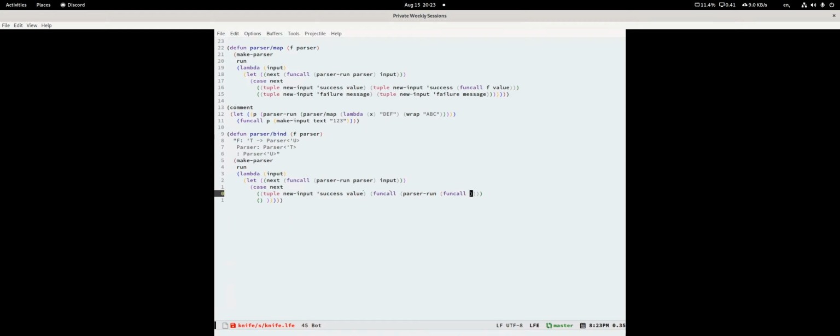Okay. Let me think here. So we need to call f over the value that is inside. It's the same thing as up there. But then this is also a parser, so we need to apply it now to the new input. That makes sense. So that's it, I think. This is already a tuple, the result, so we don't have to do anything.